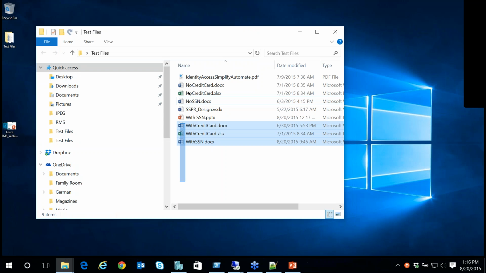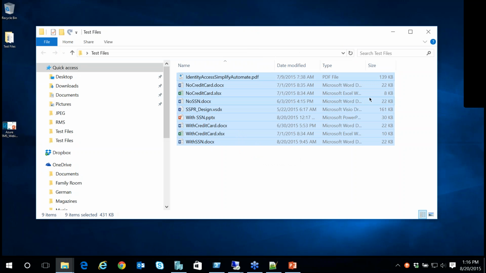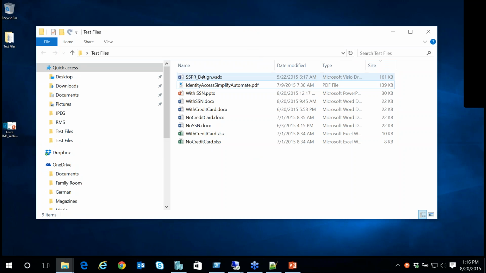So what I'm going to do is copy all these files. Before I do that, I want to take a look at the file sizes. All the PDF and the Visio are bigger, but look at all the other Office documents. They're all in the 30 to 22 range, and some are less than that. Now, when we encrypt a file, its file size grows because we're adding additional data to encrypt it.